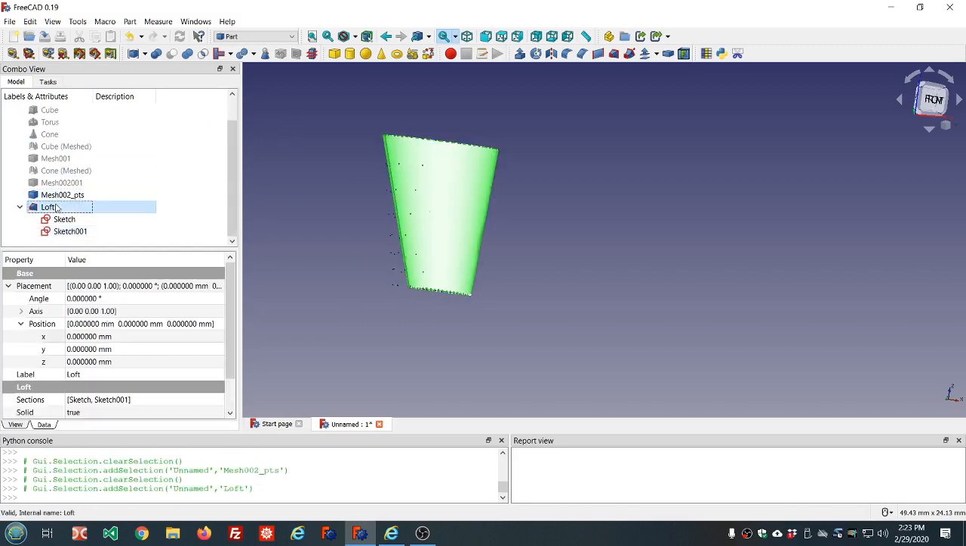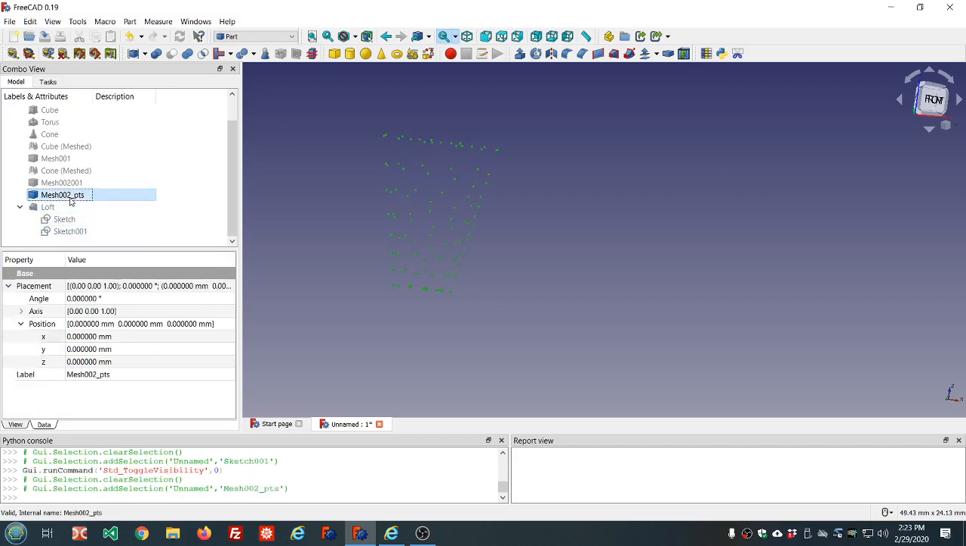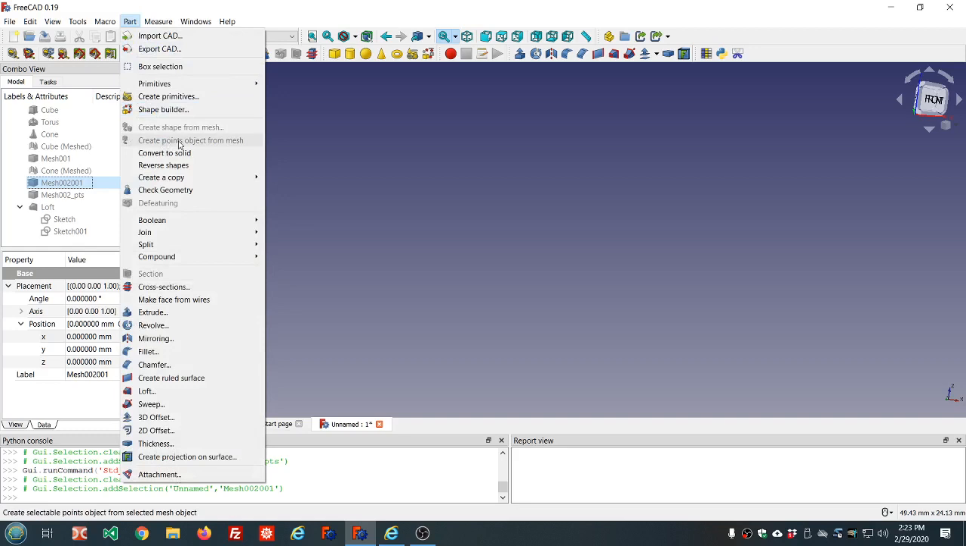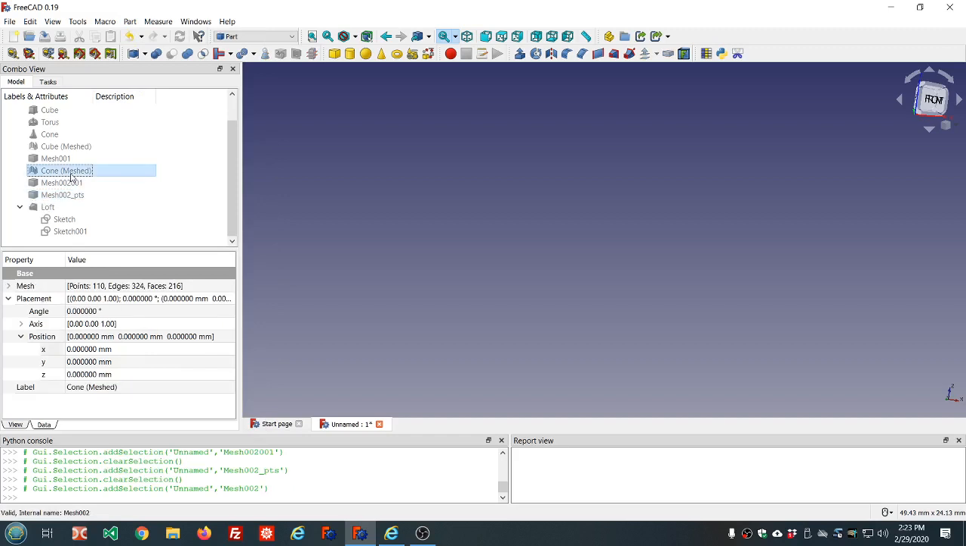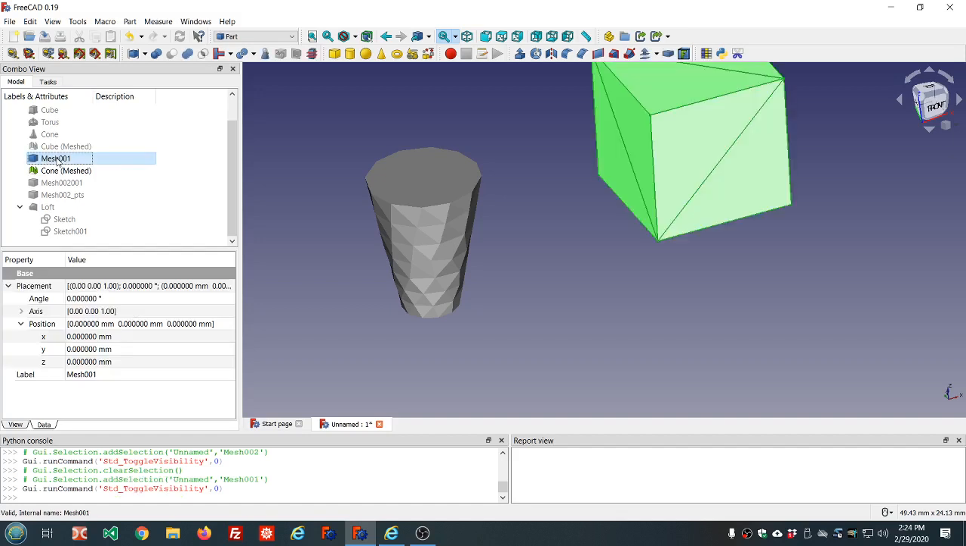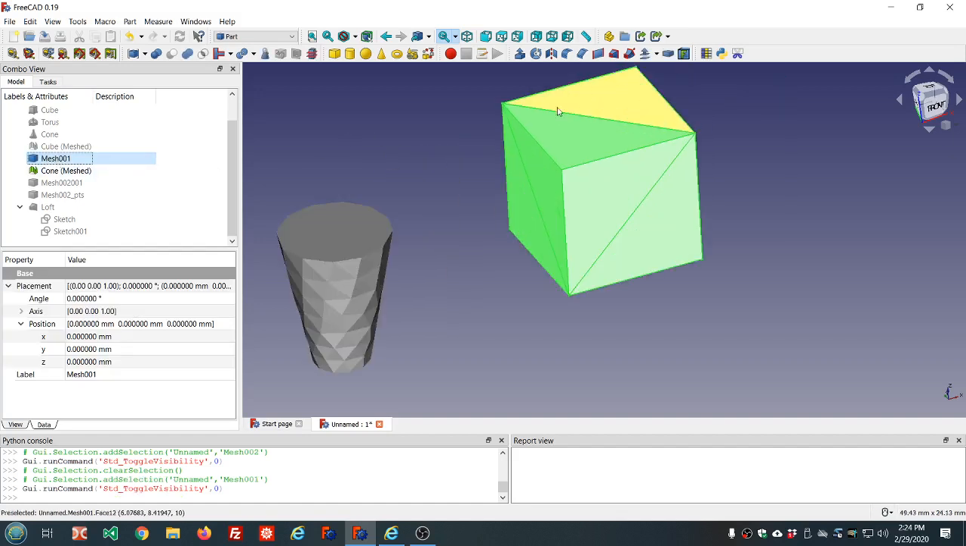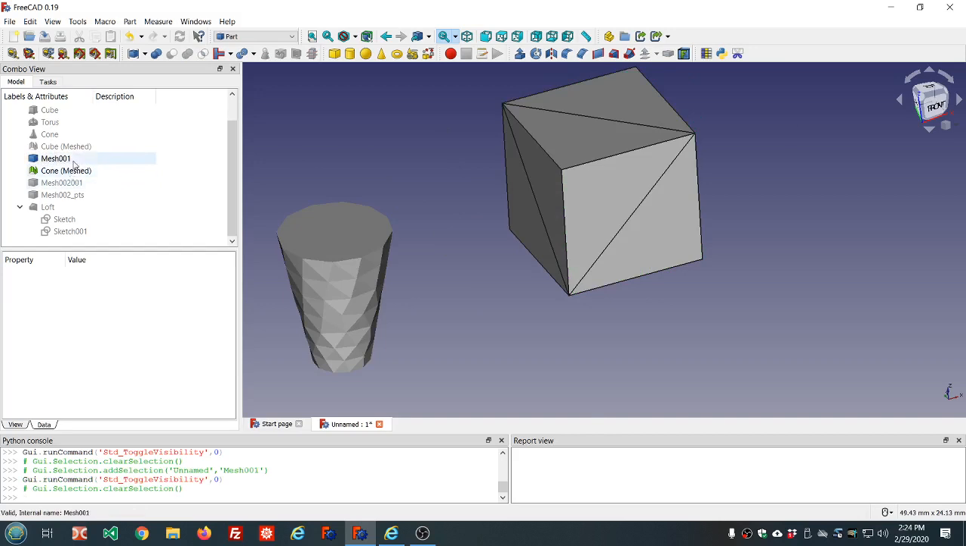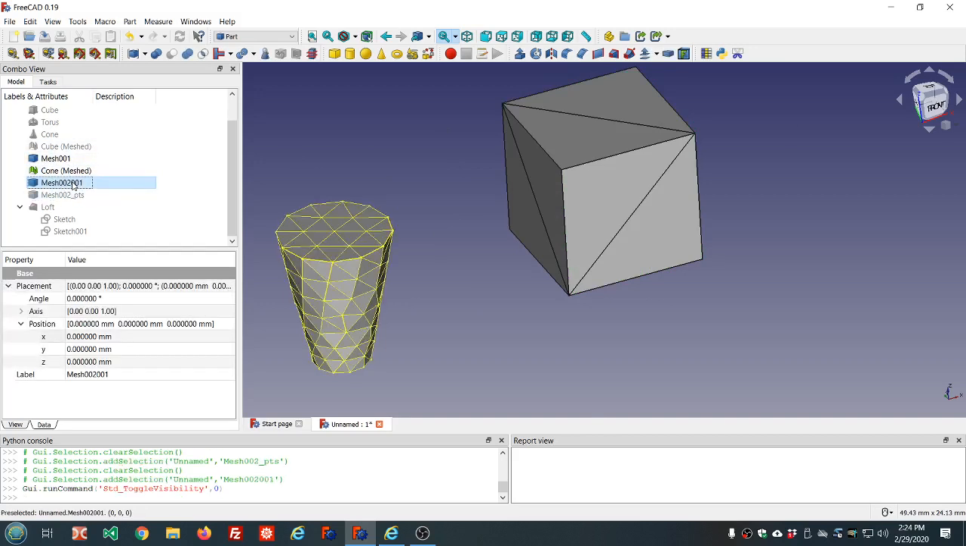So that's the mesh points object and its purpose. Create a points object from mesh. Convert to solid. We can do the opposite of creating the mesh object, which is what we've already done. We've already demonstrated that one. Yeah, right here.